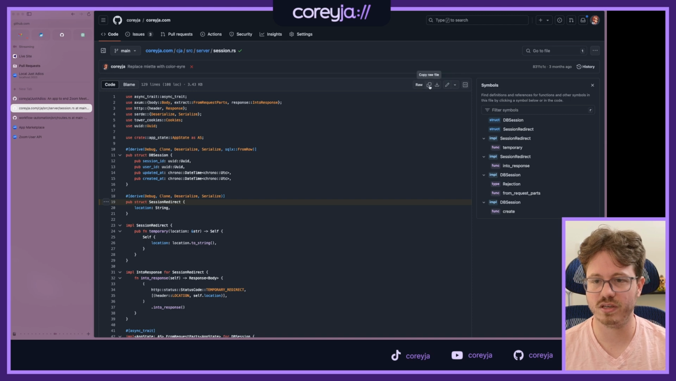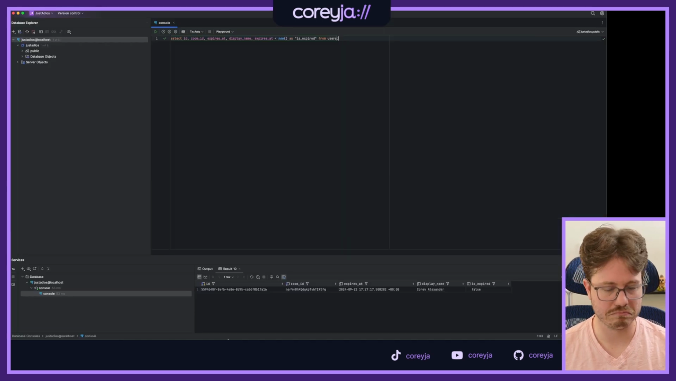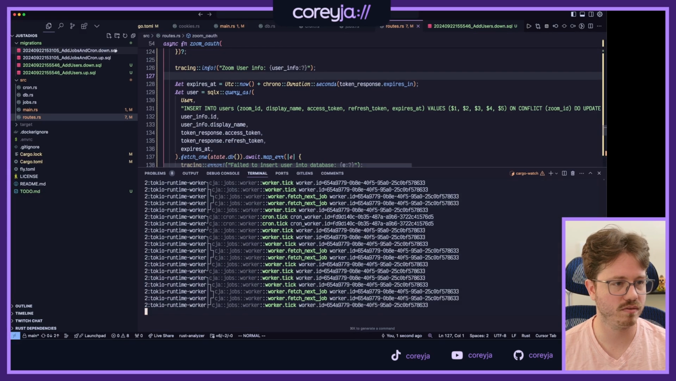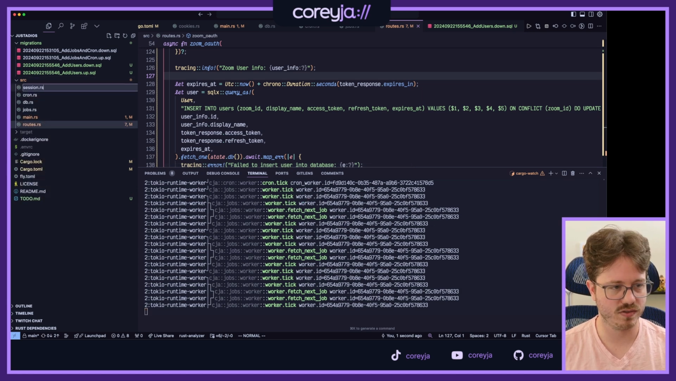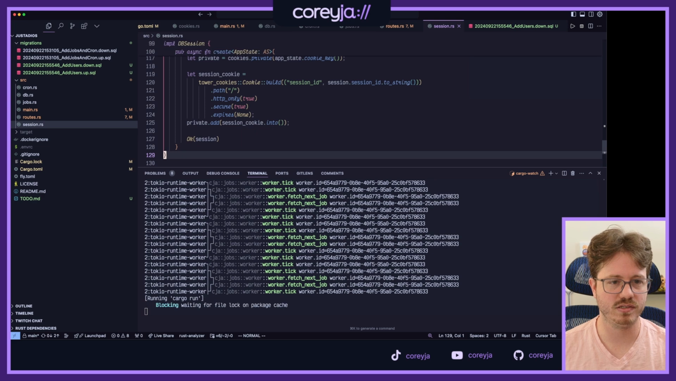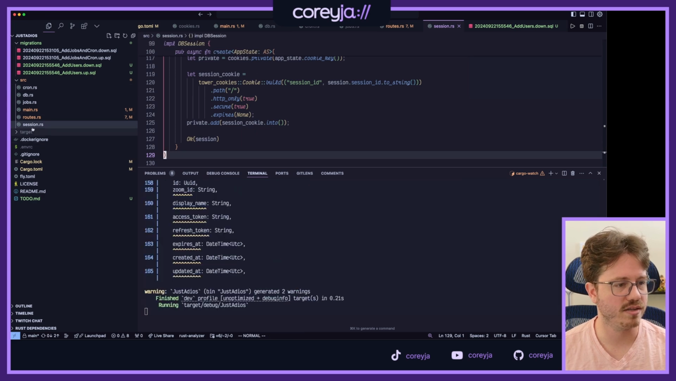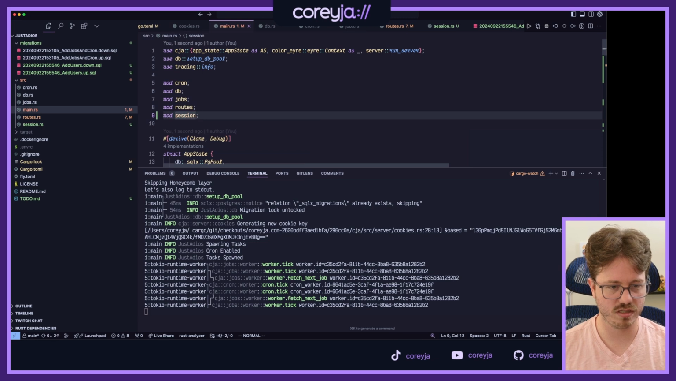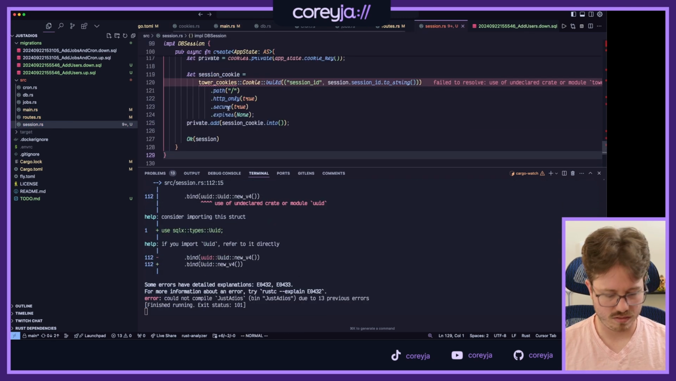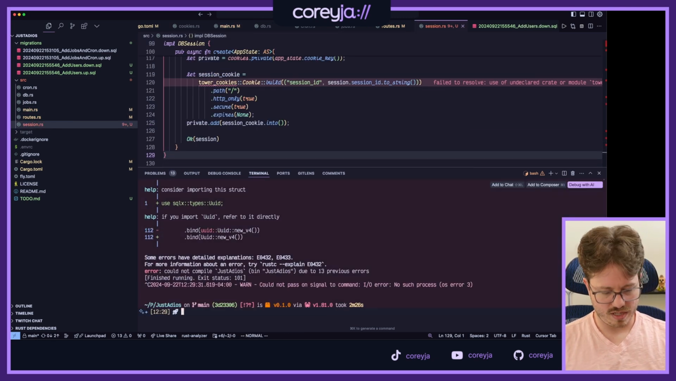Session.rs? Yeah, what if I just take this whole thing? It feels reasonable. Let's figure out how bad of an idea that is. Session.rs. Paste the entire thing in. Oh yeah, it's grayed out because I need to add it to my mod up here. Mod session. We don't need this right now.